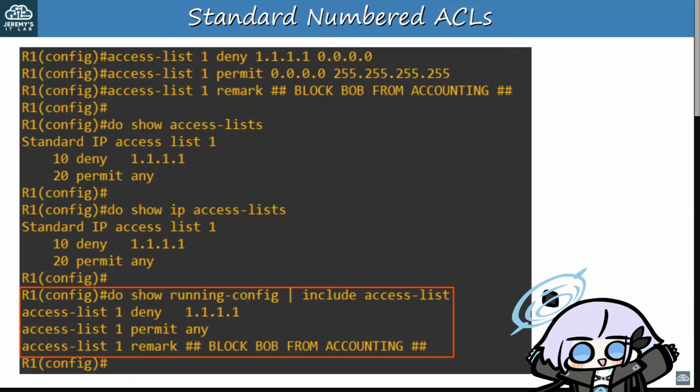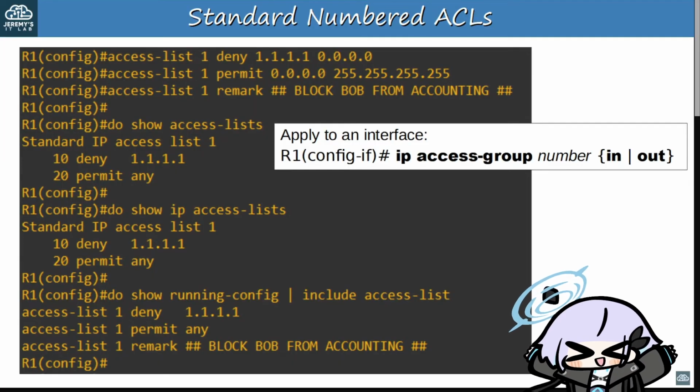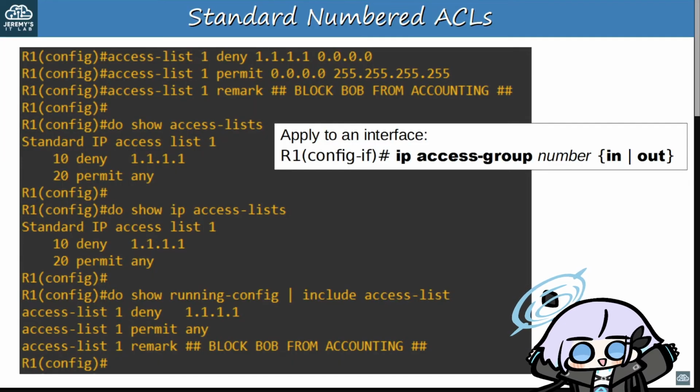Now, remember I said you have to actually apply the ACL to an interface? Here is the command. From interface config mode, use ip access-group. That's right, it's access-group, not access-list. Then the ACL number, then in or out.